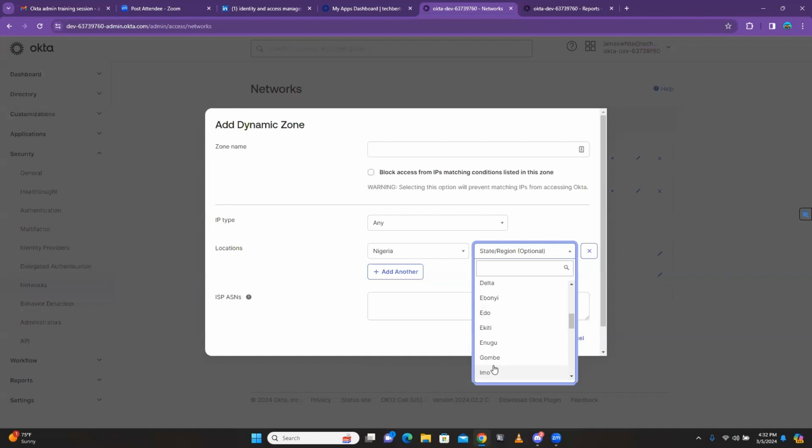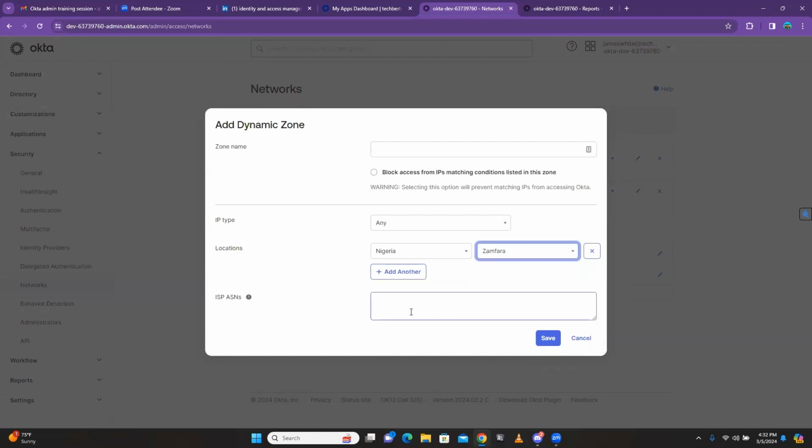Okay, let me see. I'm going to block Enugu State. No, go to the north. Oh, I should block Delta. No, you go to Zamfara, all those states. Yeah. So you see, this is very, very good.